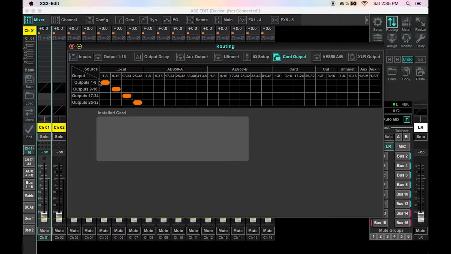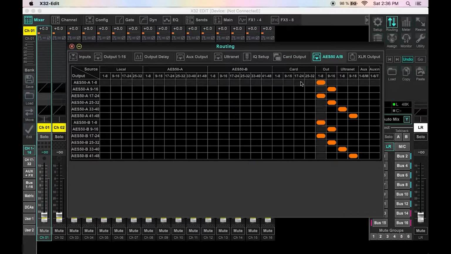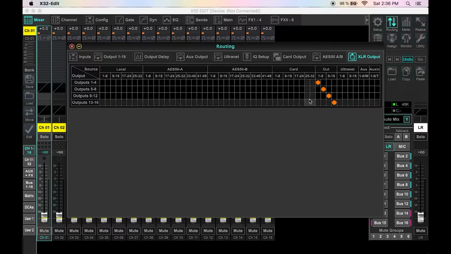Then we got our card outputs. This is what the card gets. So normally a local or AES or whatnot, depending on what you're going to be recording. Then you have the AES50 A and B, what outputs you want, and then XLR output, which selects where you want your XLR outputs to go, whether it's your local or AES or normal out or whatnot.